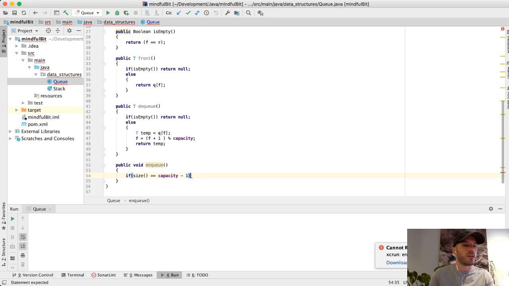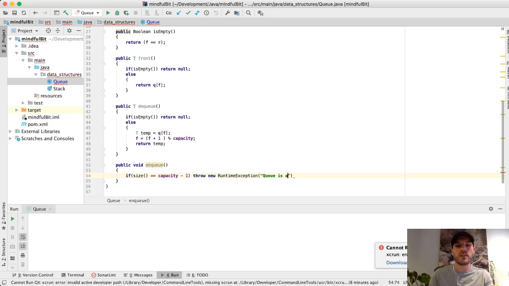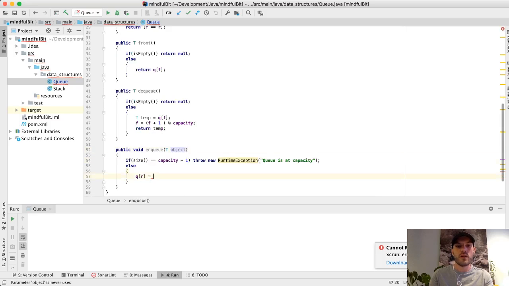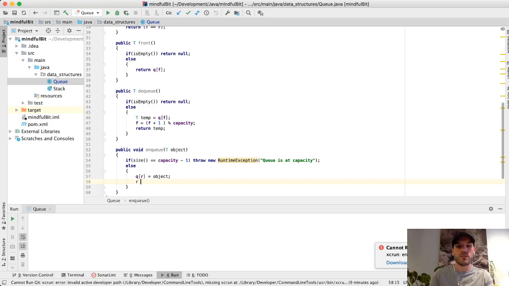So here I'm just going to throw a new runtime exception: Q is at capacity. Else, what I'm going to do is set Q at R equal to. Now, if we're enqueuing something, we obviously need to know what that is, so we need to pass that in as a parameter. Q at R equals object. And now R is going to equal R plus 1 modulo capacity, once again to account for that wraparound.